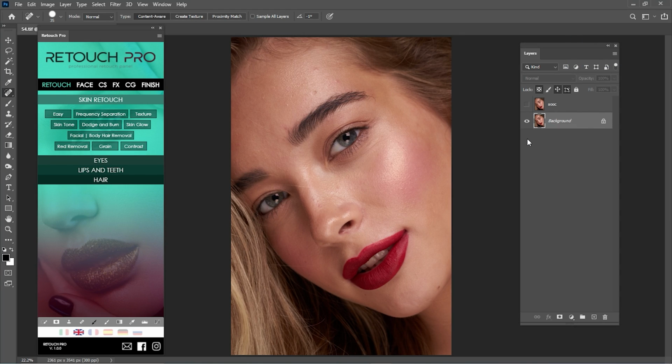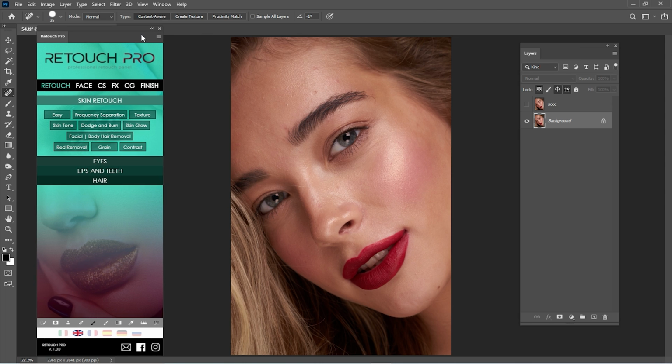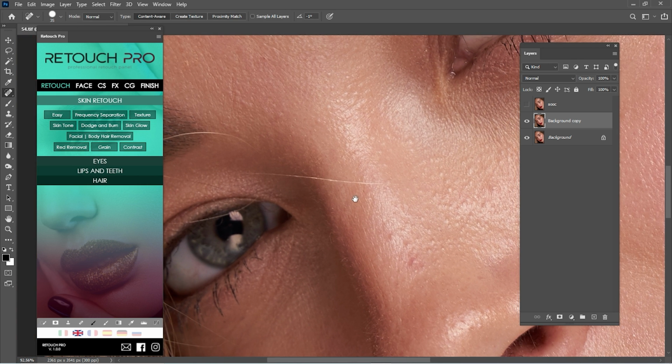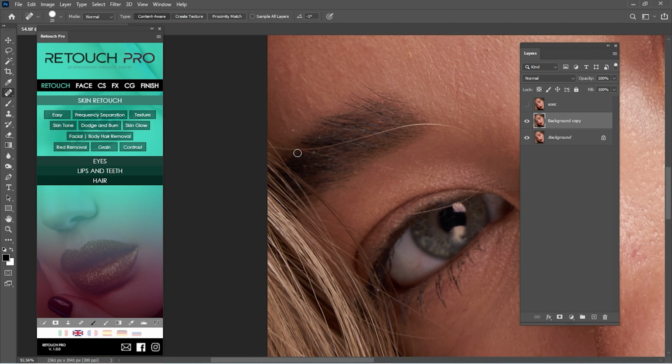Hi guys, my name is Arian and today I'm going to show you how you can use the Retouch Pro Panel. So first thing first, what you're gonna need here is to clean this picture. So I'm gonna start with the cleaning tool and proceed then with frequency separation on this Pro Panel.